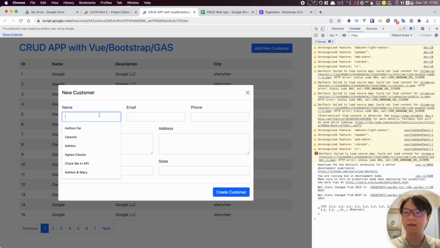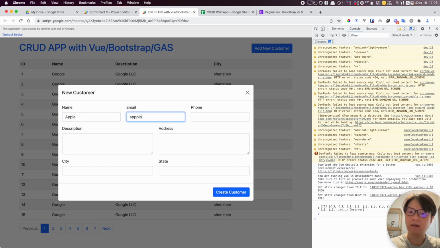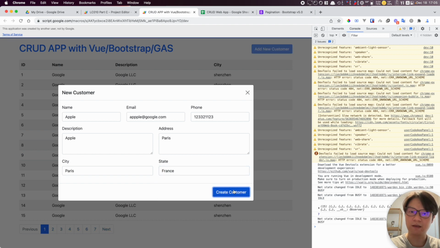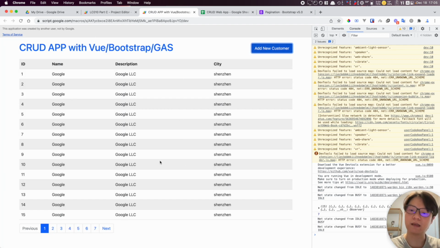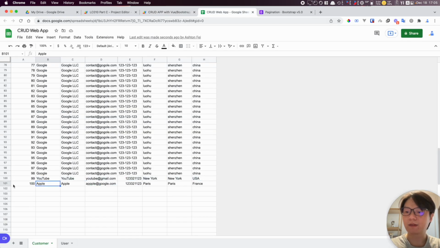Let's do it again. This time, not YouTube, let's do another company, maybe Apple, apple at google.com. That's weird, Apple at google.com. Paris, France. Let's create. The page is loading, and as you can see here, the dialog is closed automatically after the record is created, and the Apple is created here.